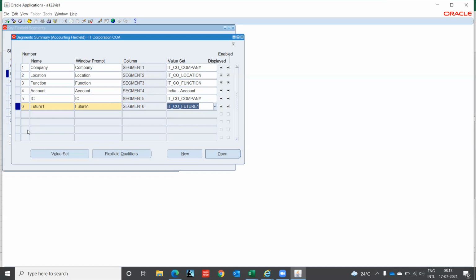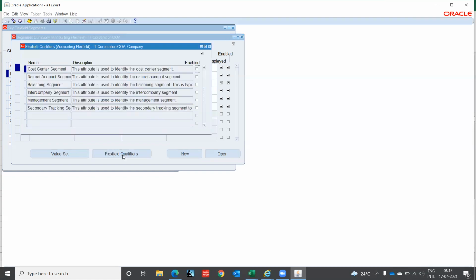Okay. Now it's time to decide the flex field qualifiers. Company, click on flex field qualifiers. It is company, always the balancing segment, and the balancing segment can be your department, or a line of business can be a balancing segment. This depends on business to business and requirement to requirement. Right now in our case it is the balancing segment. Enable it.